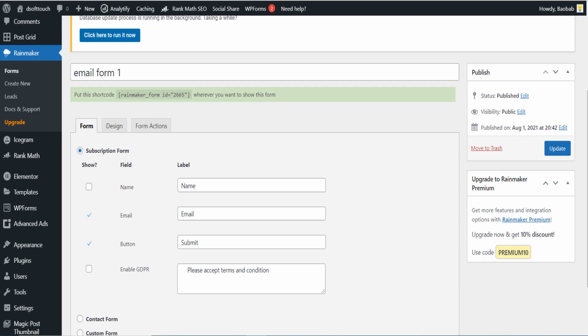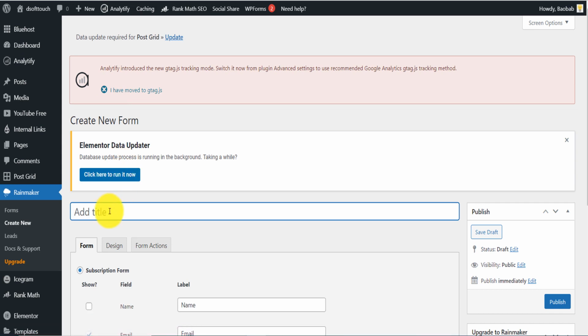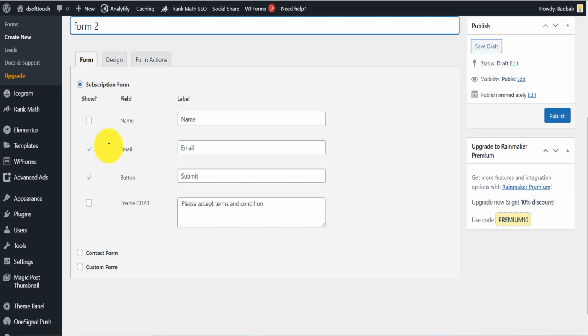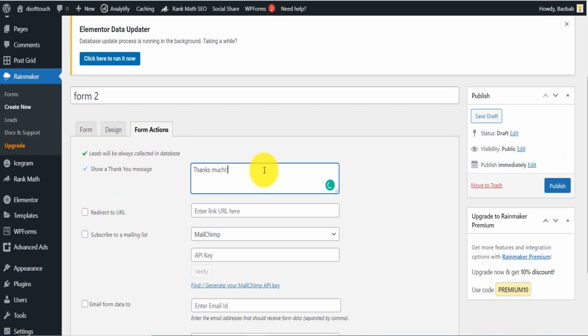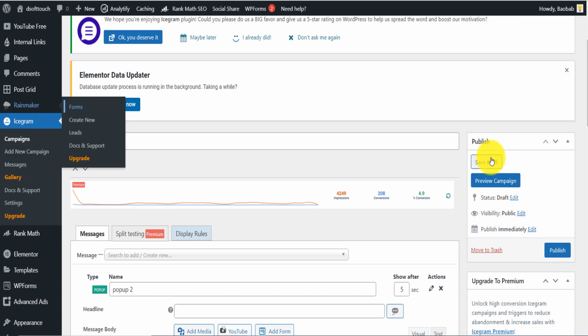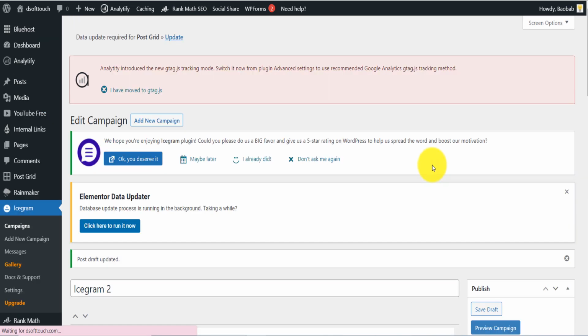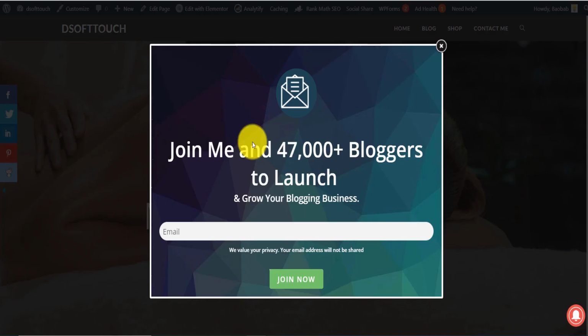So if I create another form, let's say I create another form real quick. I click here, form 2. I want to get their name and their email address. And then after, if I go back here and I click on save draft, and then I scroll down, I will have now the form 2 as well that I just created, but now with the name, because this one only has the email.